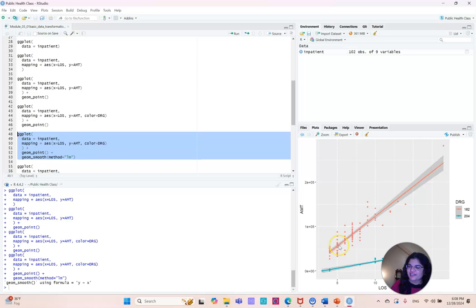Now I have a question, and this is going to be an exercise. What impact is this outlier having on the linear regression line? If we removed this row, how would the slope of this line change? And how does the linear regression line help us? Well, it shows us the relationship between amount and length of stay. If length of stay increases by 1, then amount increases by x. And you can see this slope is steeper.